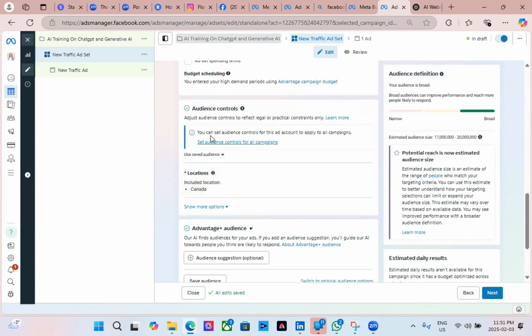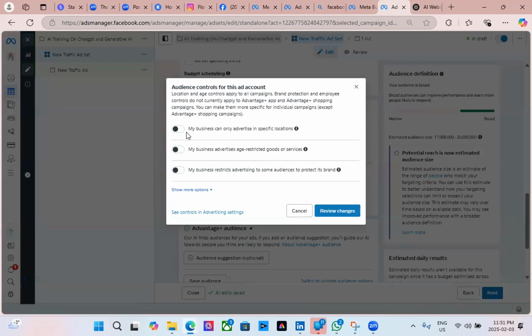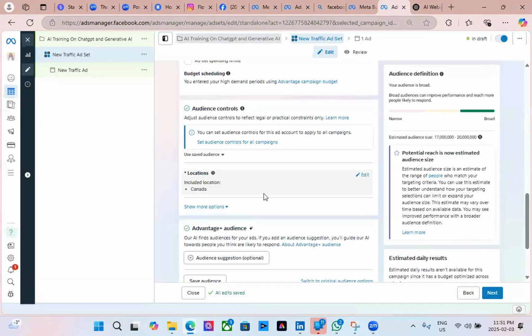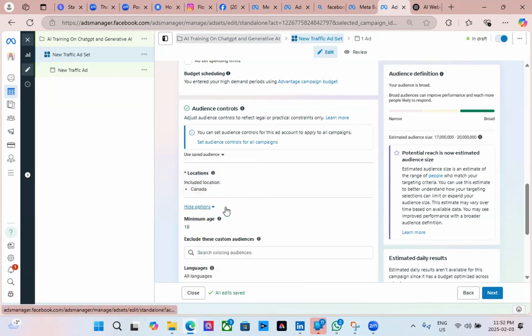Audience control. You can set audience control from this ad account to apply to your audience. Actually, hold on. Audience control for this ad: my business can only advertise in specific areas, or age restrictions. For this, we don't need audience control because we can advertise in any location unless there's a restriction. Based on my understanding, there's no restriction on my account, so there is no control on it. I'm not going to add any audience control.